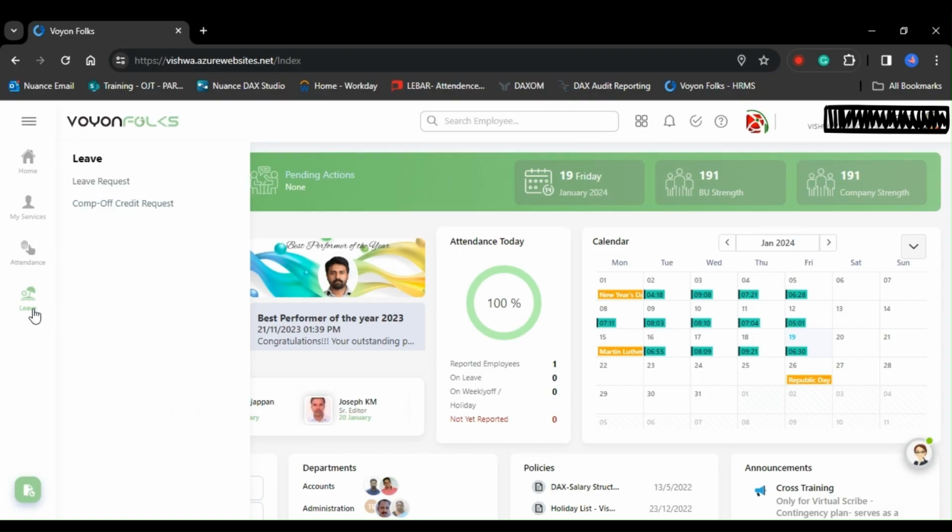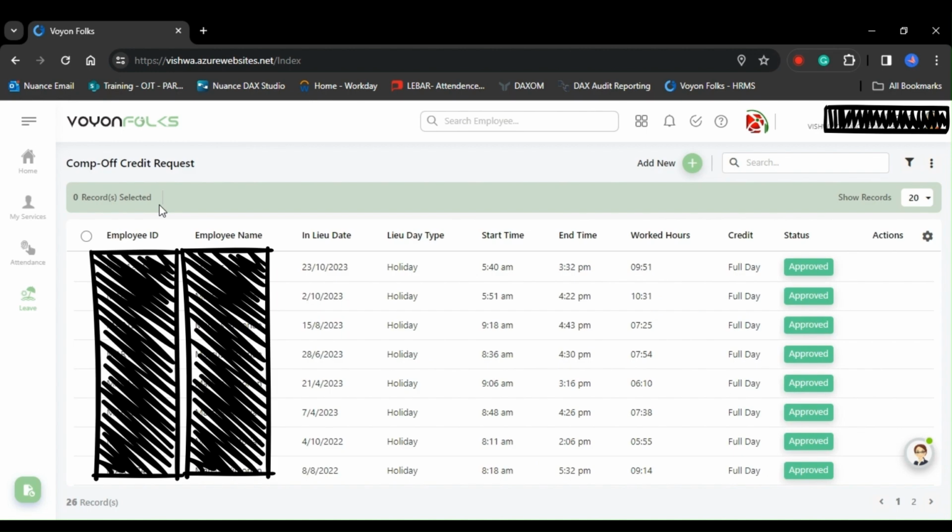If you were asked to work on a scheduled holiday due to client requirements, you can apply for a complimentary off. You need to put in a request to credit a complimentary off in HRMS, and your team lead will take the necessary action. Click the option Leave and from the pop-up menu, click Comp Off Credit Request. On the Comp Off Credit Request page, click on the button Add New.